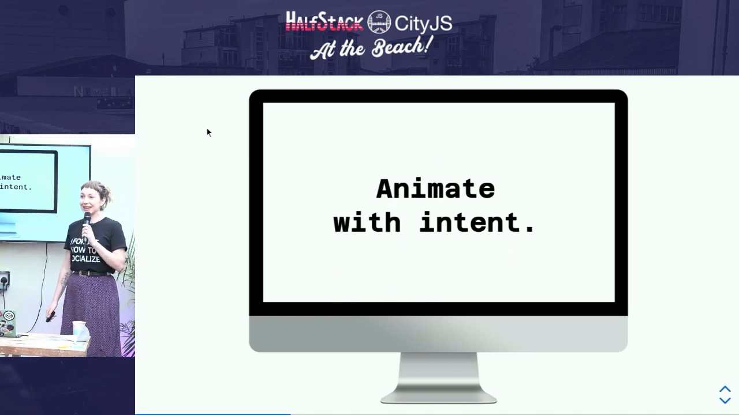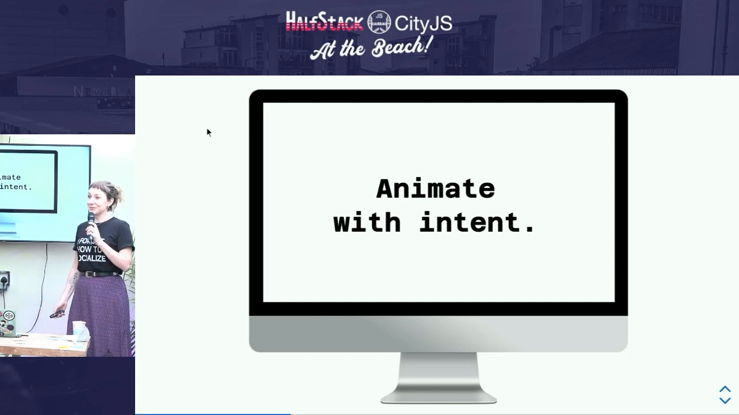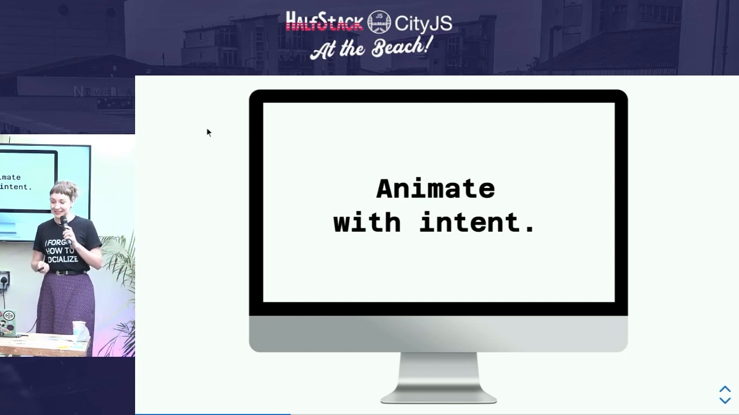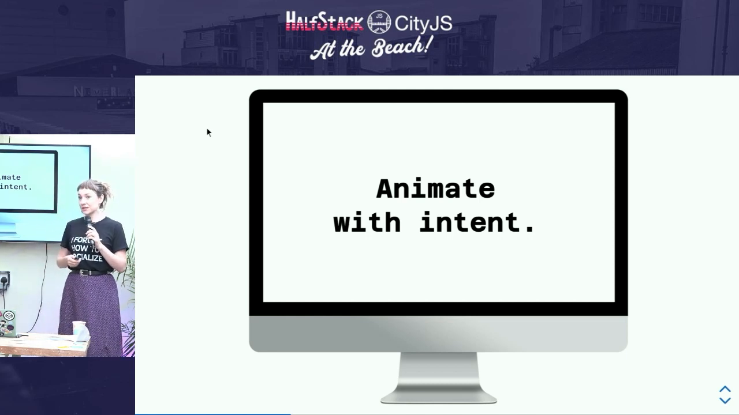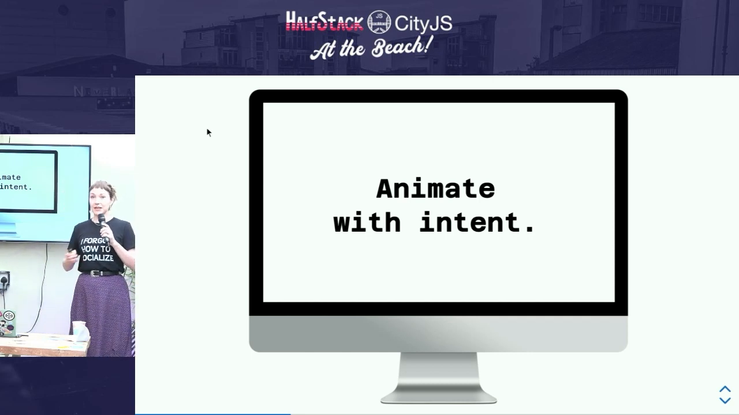UX tip number 2, animate with intent. So read the room, know your audience and the purpose of your site. Task-based users don't want to be wowed by jazzy animations. They don't want unexpected details. They just want to pay a bill or submit a form. But intentional, well-thought animations directed at the type of people who use your site can be a really useful design tool.